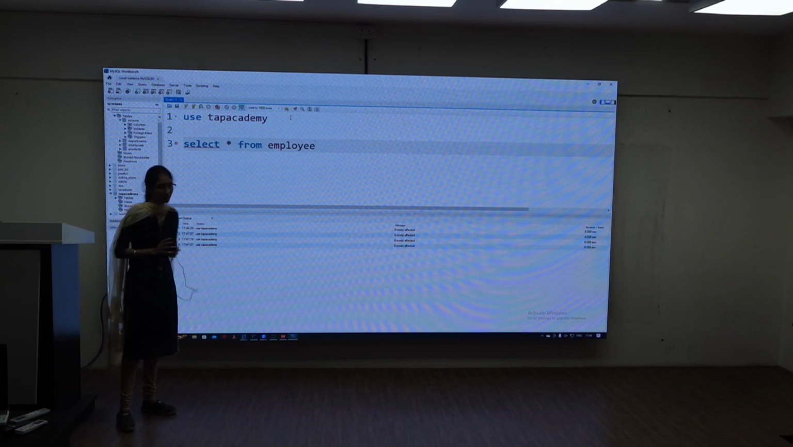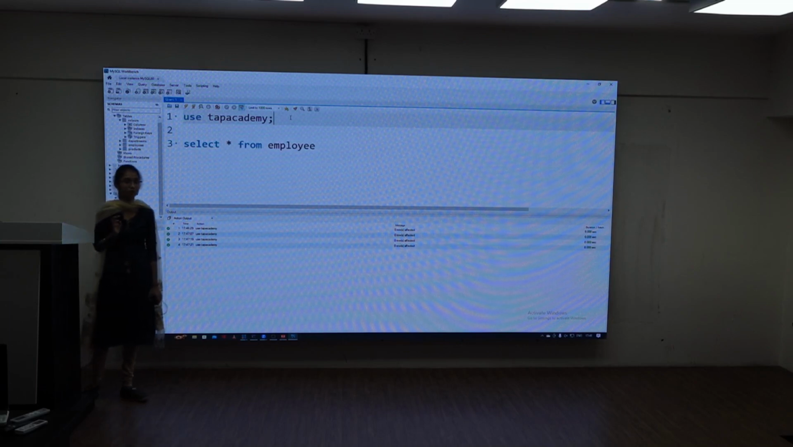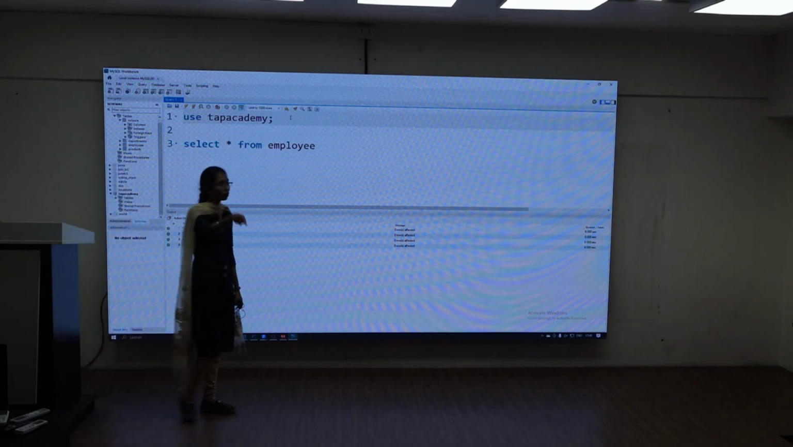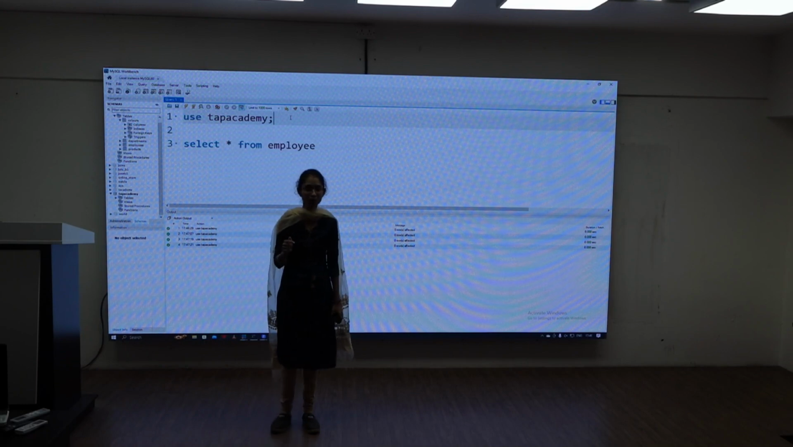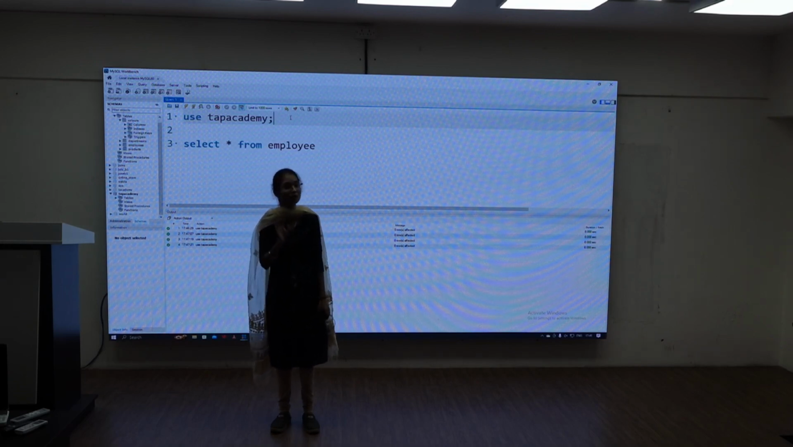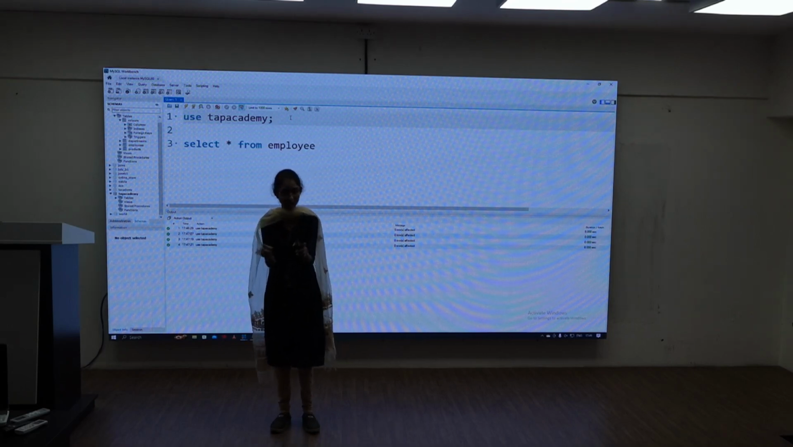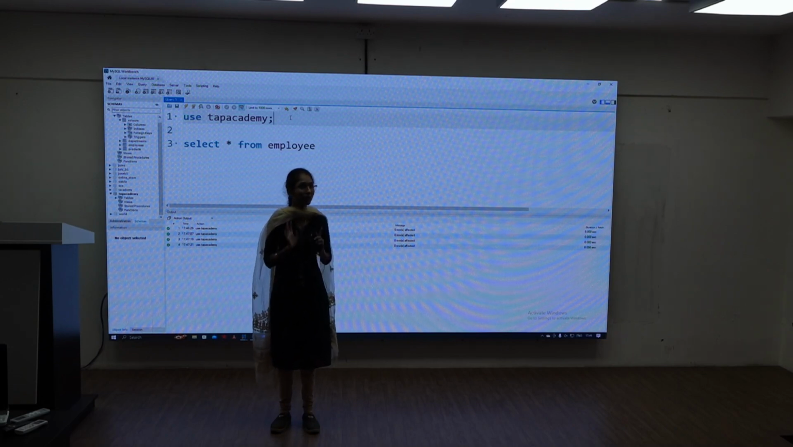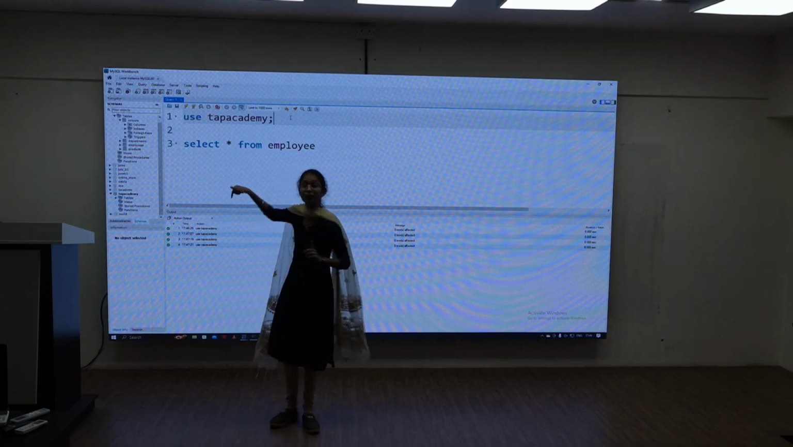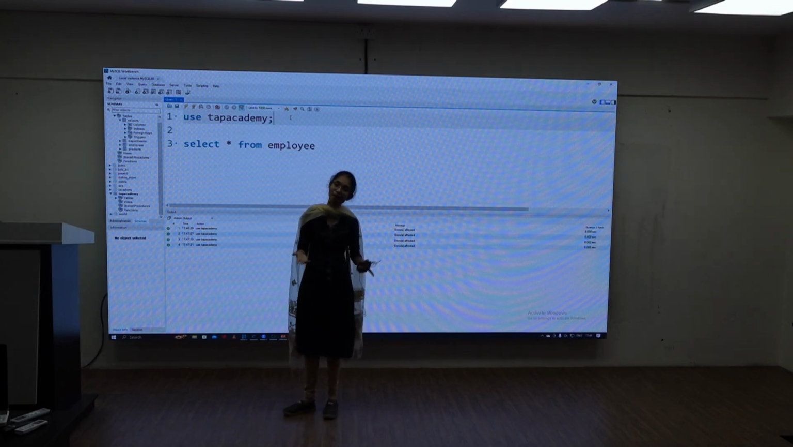To differentiate, just go to the previous statement and provide a semicolon. Here, semicolon is not mandatory for statement termination or for your execution. Semicolon is only required to differentiate between the statements in your editor. Did you understand the purpose of semicolon in the workbench? This is the purpose. Otherwise, semicolon is not mandatory.